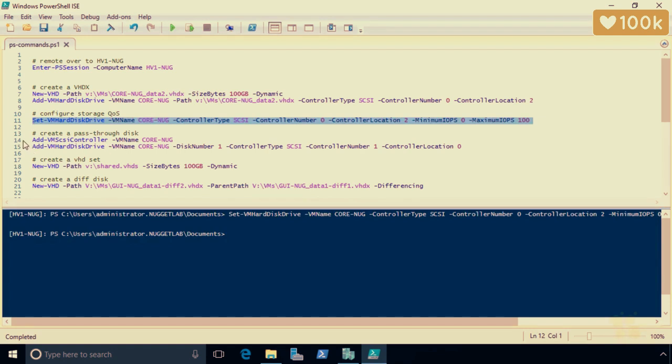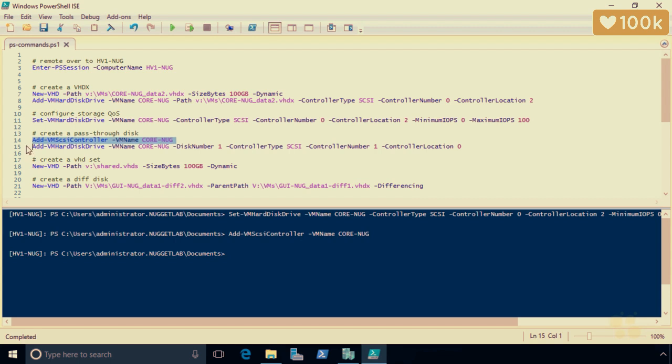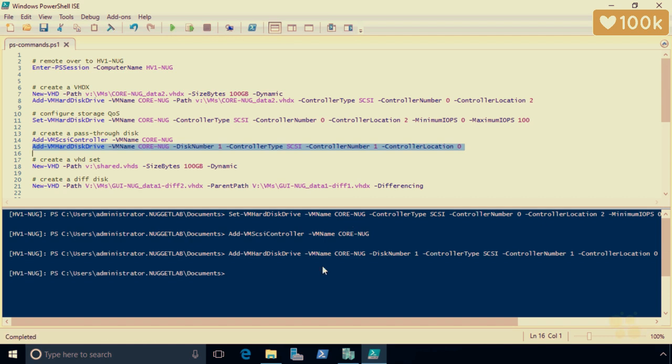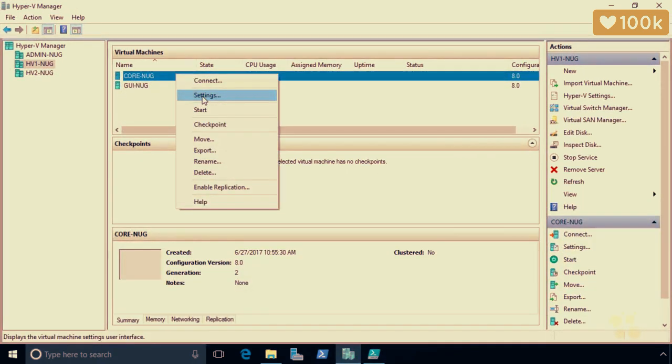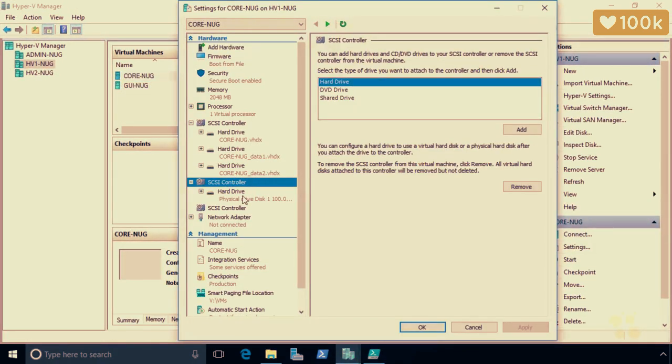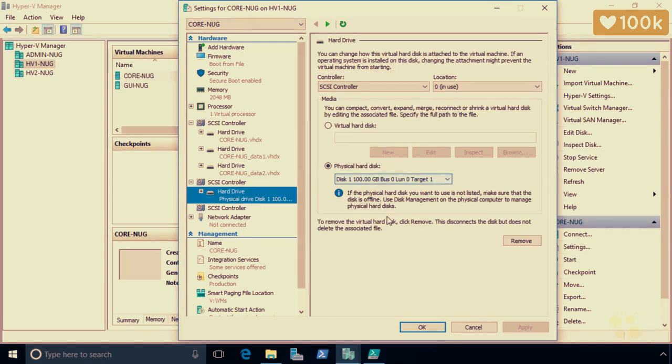Next up, creating a pass-through disk. We're going to add a SCSI controller to our CoreNUG machine. Let's go ahead and do that first. And now we use the same commandlet as adding in a VHD to a machine. The big difference here is we're not specifying a path. We're specifying a physical disk number. On HV1NUG, 0 is our boot disk and 1 is that data disk that we were working with. So this should add that physical disk as a pass-through disk to this VM. And now we should actually see that again if we go into the settings of CoreNUG. There's our new SCSI controller, and there it is, pointing to that physical hard disk.